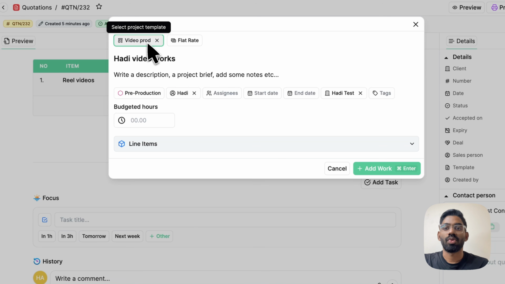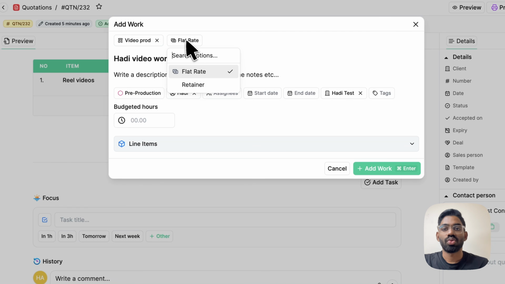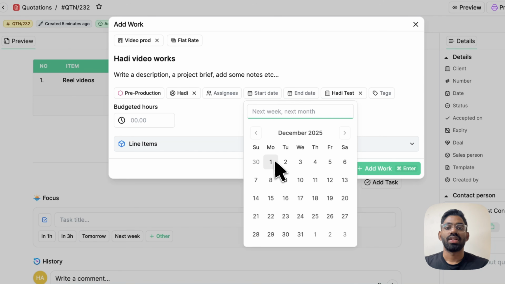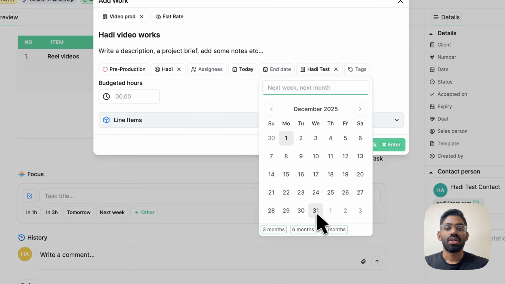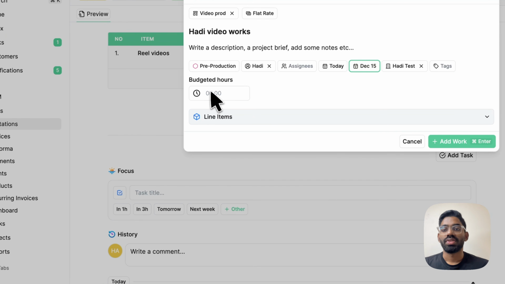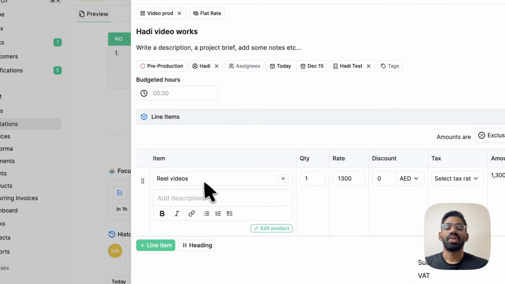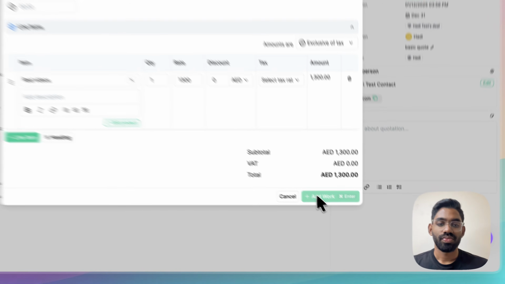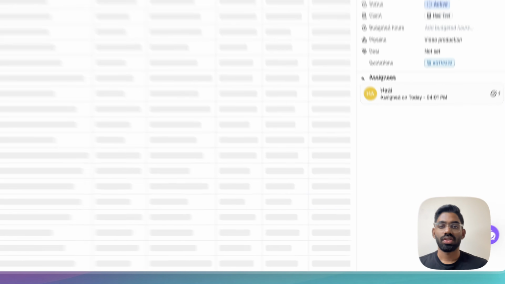This is video prod. There is another option which you can choose, whether it's a flat rate or a retainer, which you do every month. And you can select a start date and end date. Basically this will start today, and you want it to end, let's say 15th of this month. And you can also add the budgeted hours. There are the line items, which means this is the amount which you are committed for, and you want this to be reflected on the project too, right? So the scope of work is transferred to the project as well. This is very useful for agencies. Now I'll just click on add project.